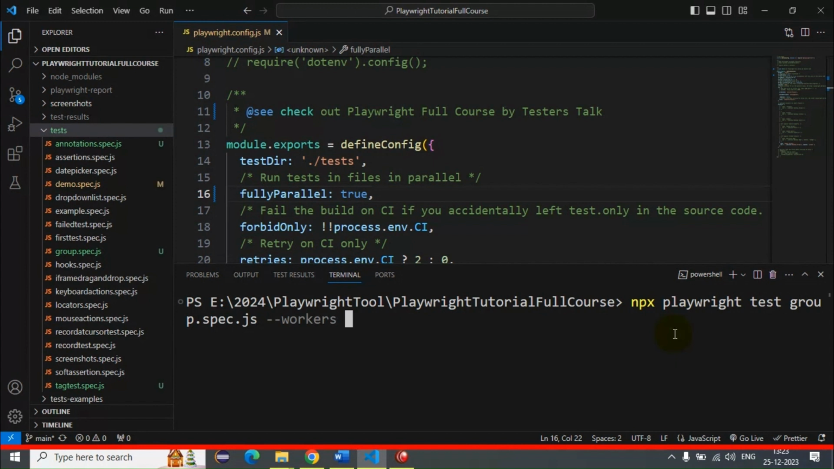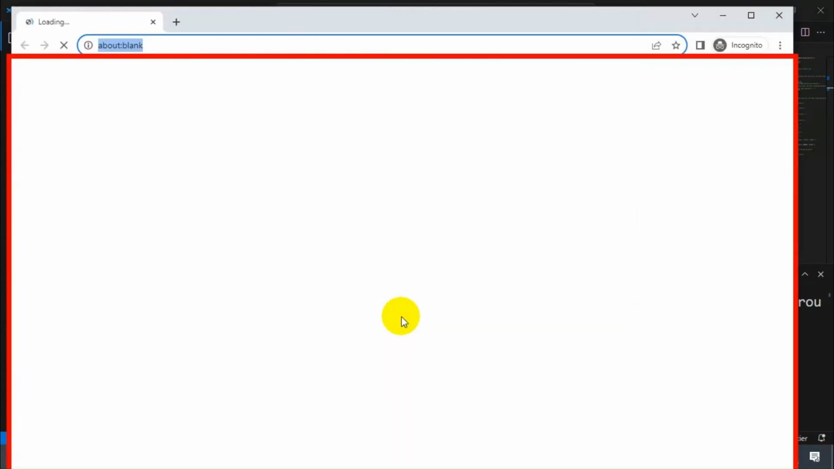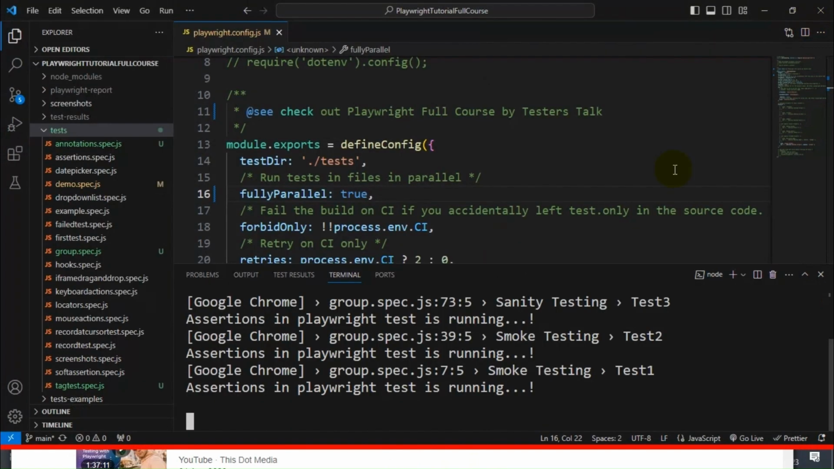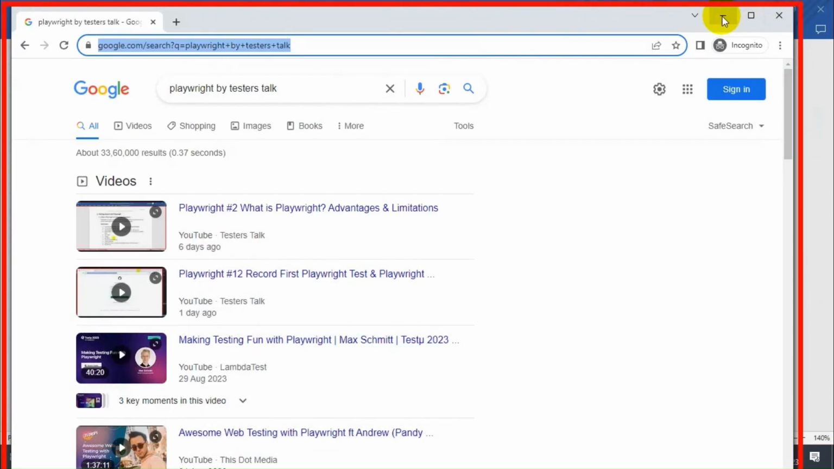Let's say we have a total of 5 automation tests. So that's the reason here I'll write 3. That means at the same time it is going to execute 3 automation tests if I pass the value 3. So let's pass the 3 and we will see whether it is launching the 3 browsers and executing the 3 automation tests at the same time. Let me just minimize this window.